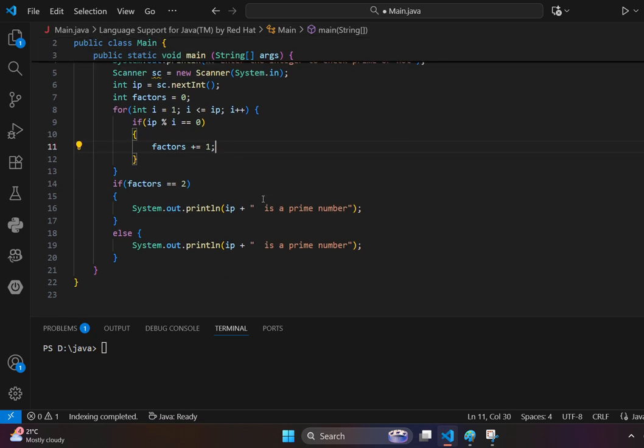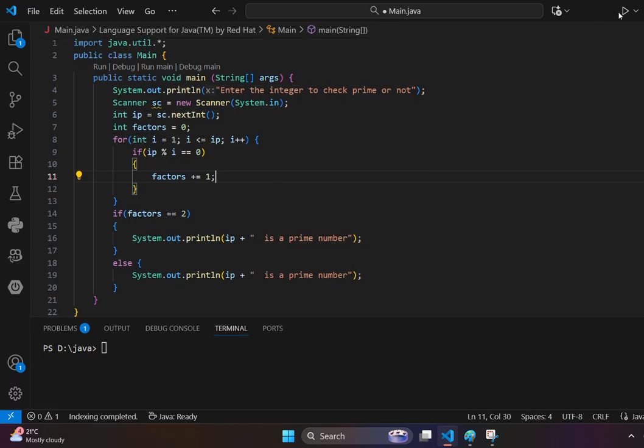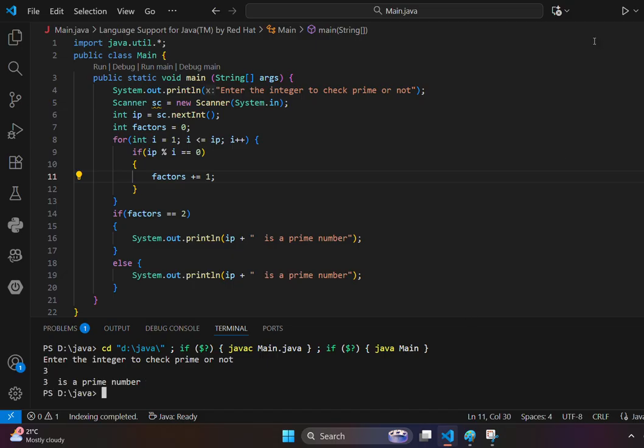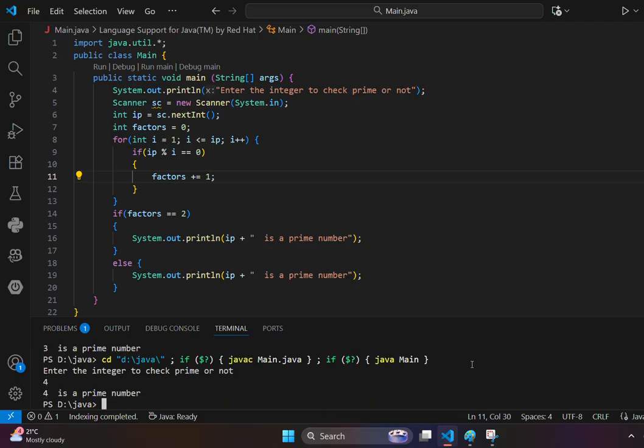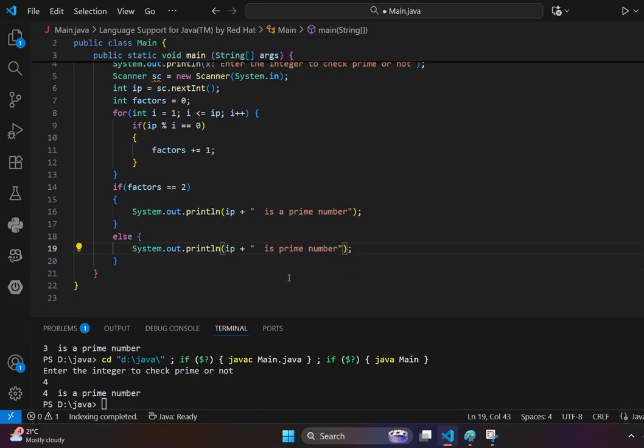Let's check whether our code executes the correct output or not. If I enter 3, the output should be 3 is a prime number, obviously. If I enter 4, yeah, 4 is a prime number. Oh, sorry, I didn't change it. Okay, 4 is not a prime number. I will rerun this and check.